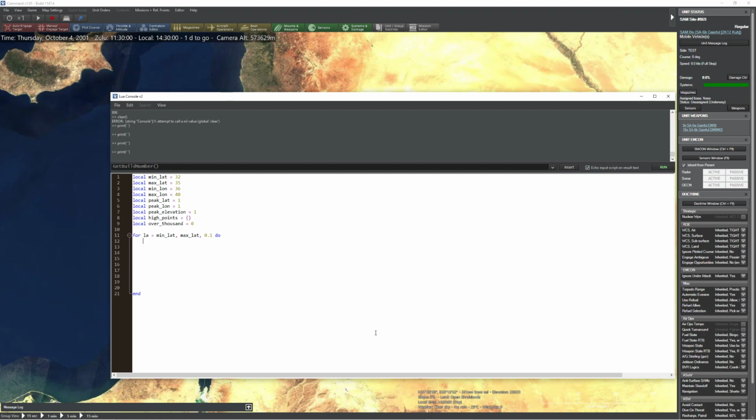Next, we're going to create ourselves another for loop inside this one that is going to be responsible for going left to right at each one of these latitudes. So the way I'm going to do this is I'm going to say for lo, why not, equals min lo, again, you should probably see the pattern here, to max lo, comma, and we'll do the same thing with 0.1.